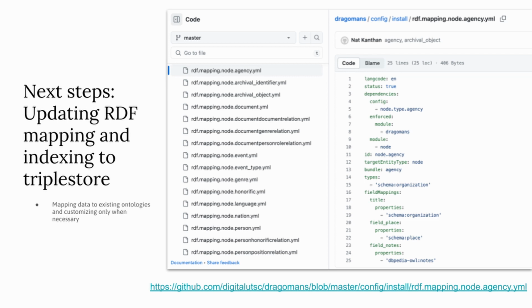There is a way of doing this in quads, and there are more complex ways of doing this, but we really feel like this is going to give us the most flexibility and give us the least amount to maintain as the project continues to evolve its research questions. So we're mapping the data to existing ontologies. We're customizing only when we need to.